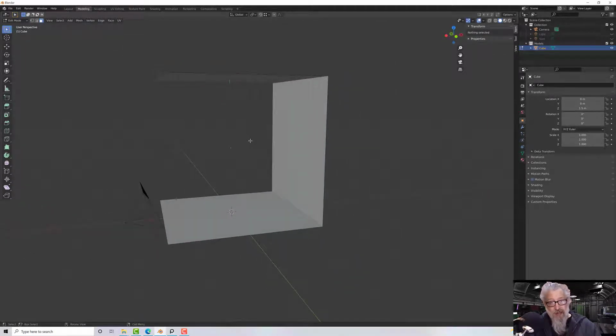Okay, so that's our very basic shape. In the next section we're going to cut a window into this, and then we'll move on from there.